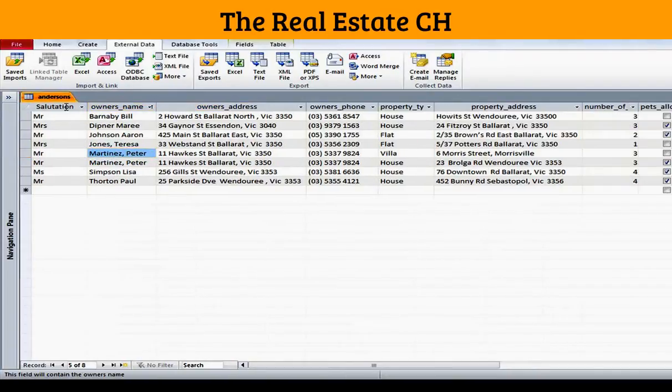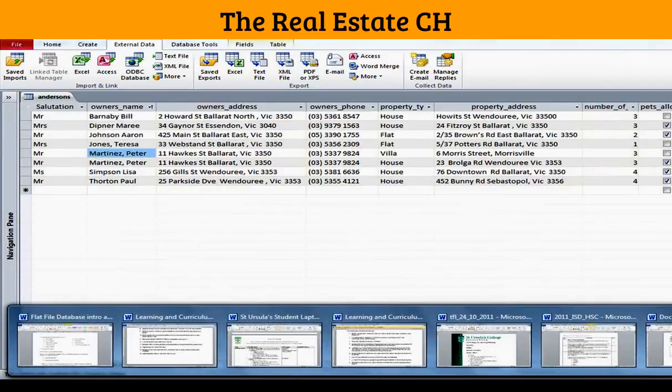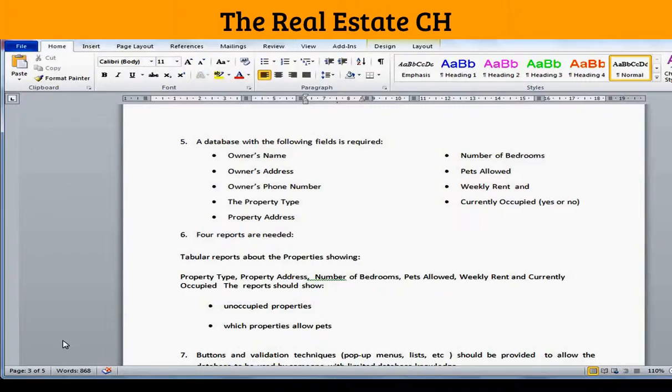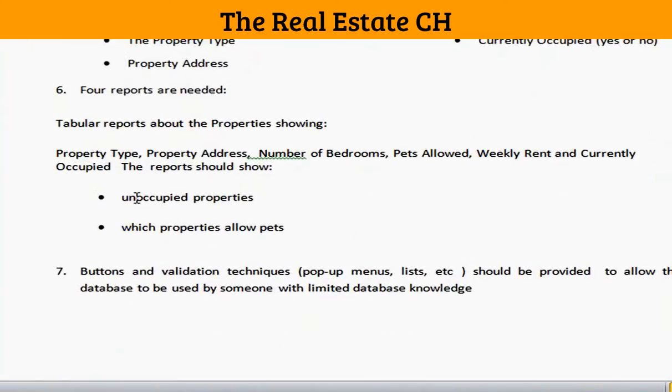Okay, so we've sorted our data into some sort of order, but one of the tasks in the worksheet asks you to create a report about the property showing the property type, property address, the number of bedrooms, pets allowed, weekly rent and currently occupied, and the report should show the unoccupied properties and which properties allow pets.